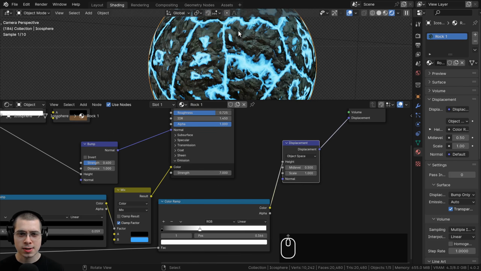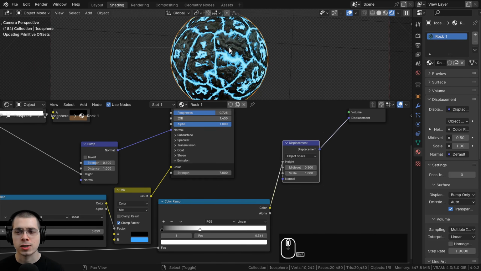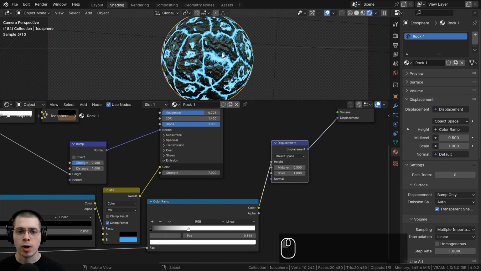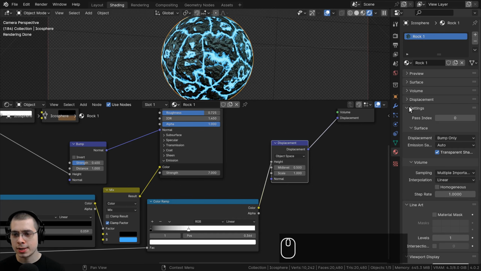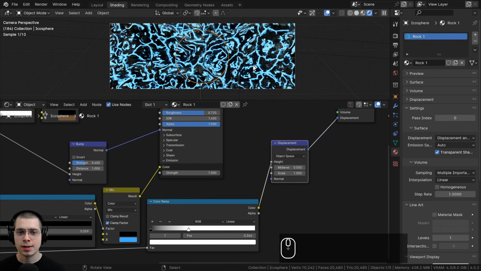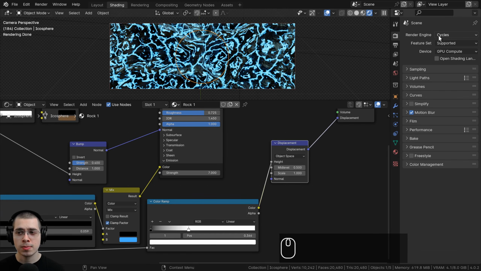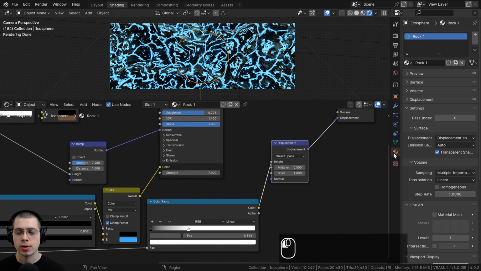Now you can see it does look like it's adding some more bump, but it's not actually popping out. And why this is happening is because we need to go over here to the material settings, and go down here and open up the settings and then open up the surface. And right here on the displacement, you can see this is set to bump only, but we want to change this to displacement and bump, and that's telling the material that it can use the displacement. And also, if the displacement is still not working, you need to make sure you're using the Cycles rendering engine.